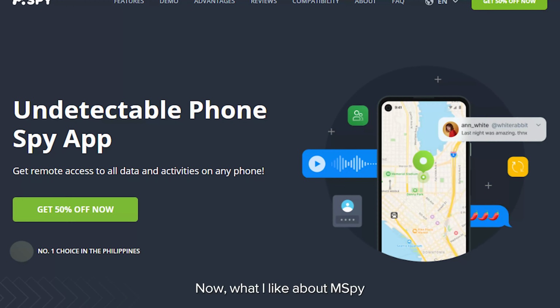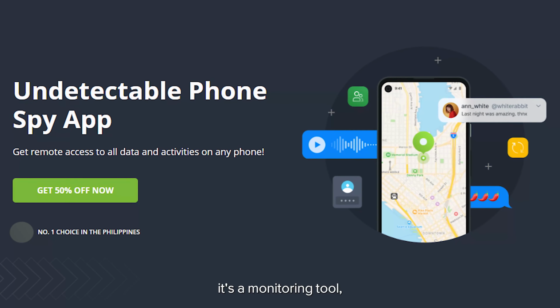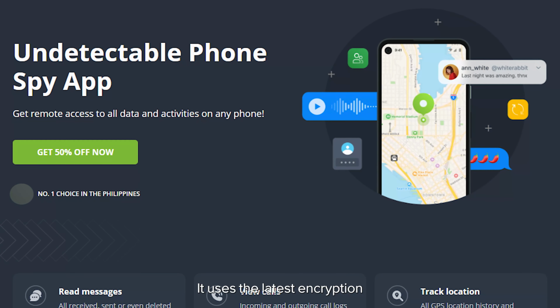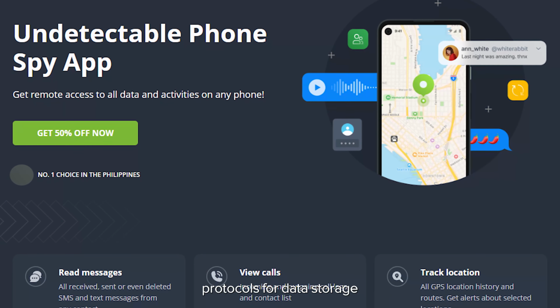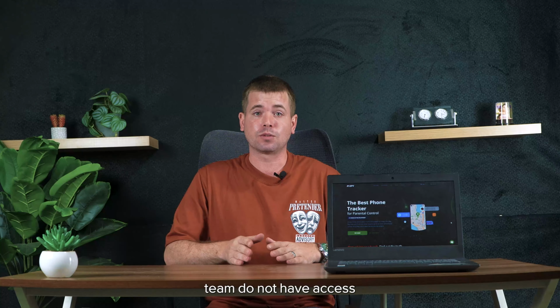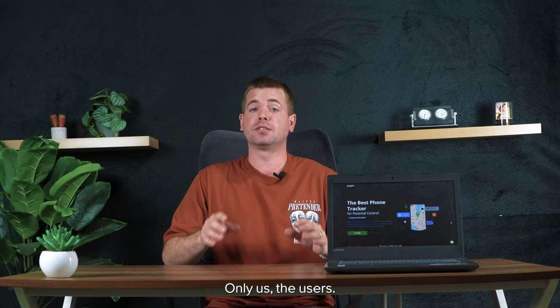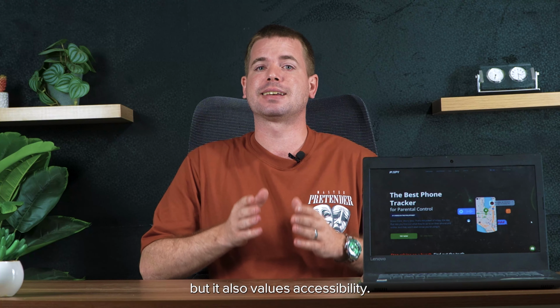Now, what I like about mSpy is that even though it's a monitoring tool, it still values the privacy of its users. It uses the latest encryption protocols for data storage, and even mSpy's own team do not have access to data monitored by software. Only us, the users. Not only does mSpy value privacy, but it also values accessibility.